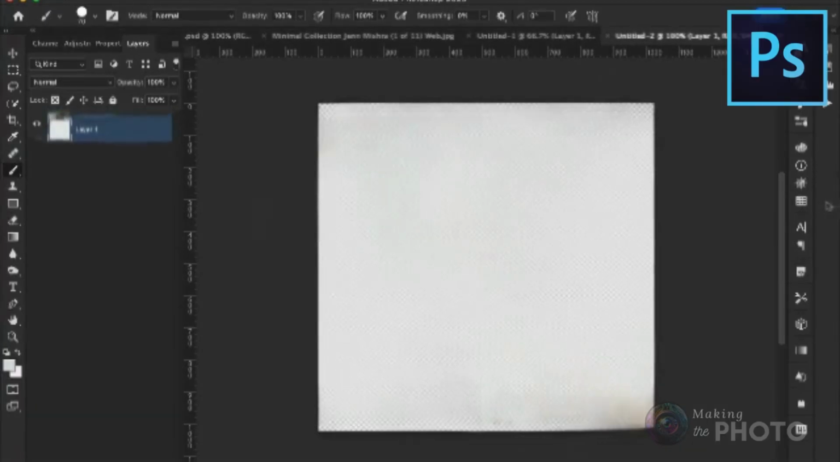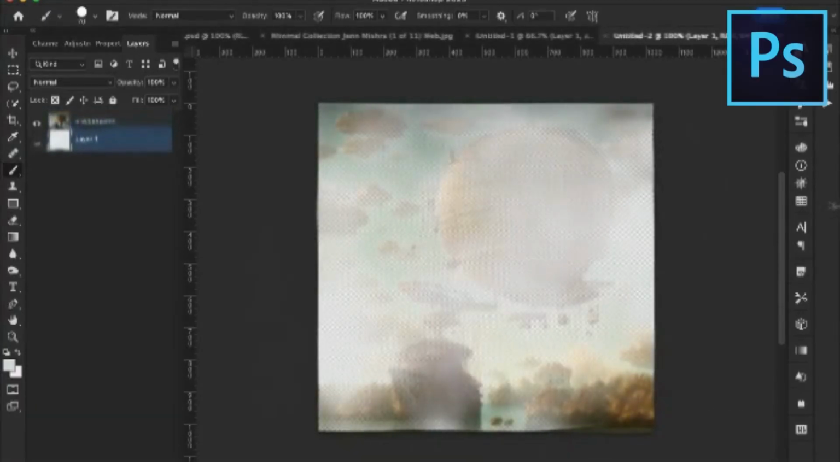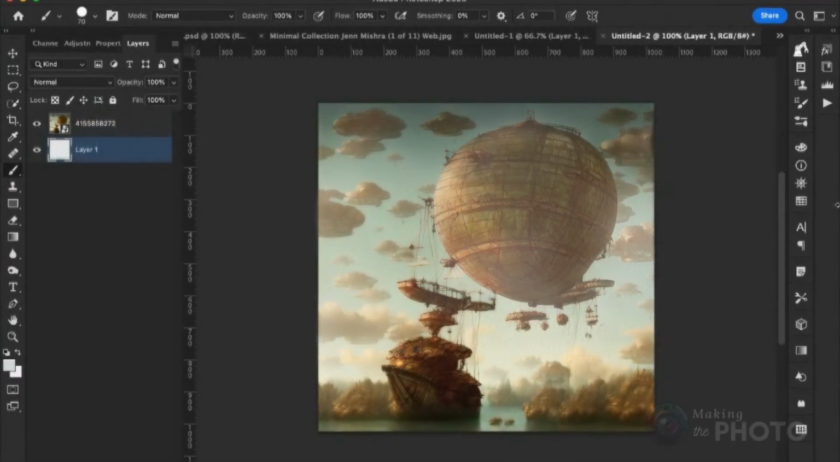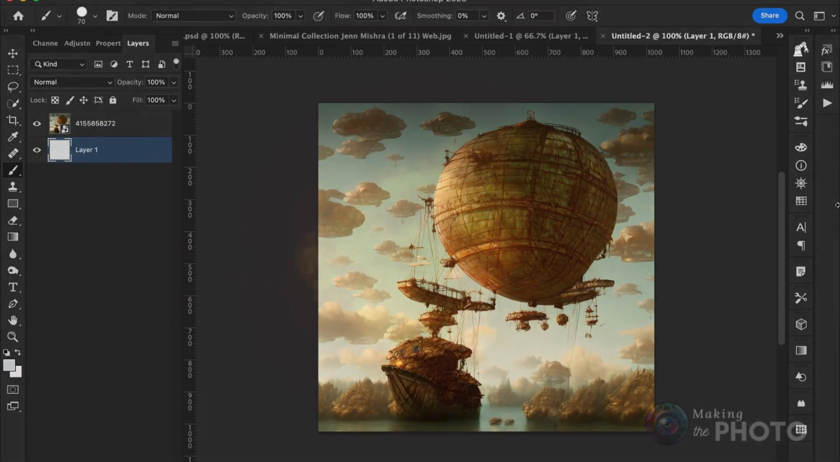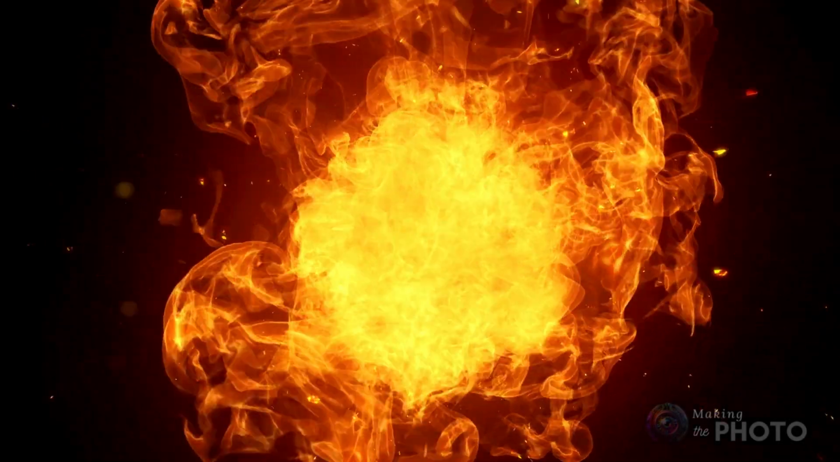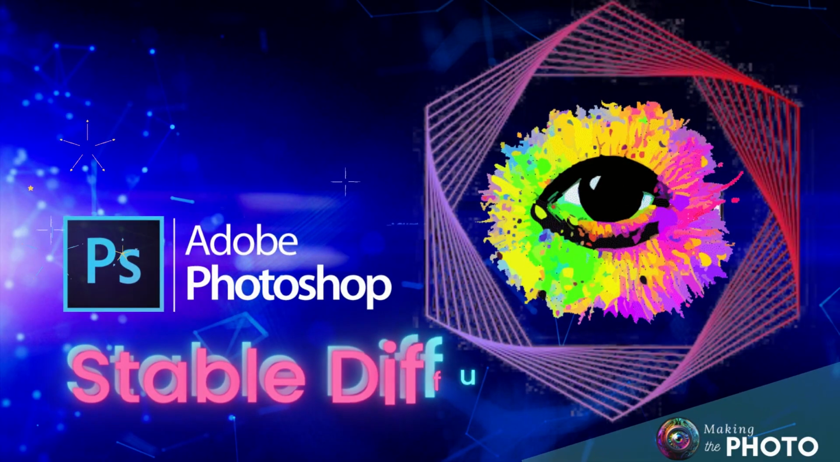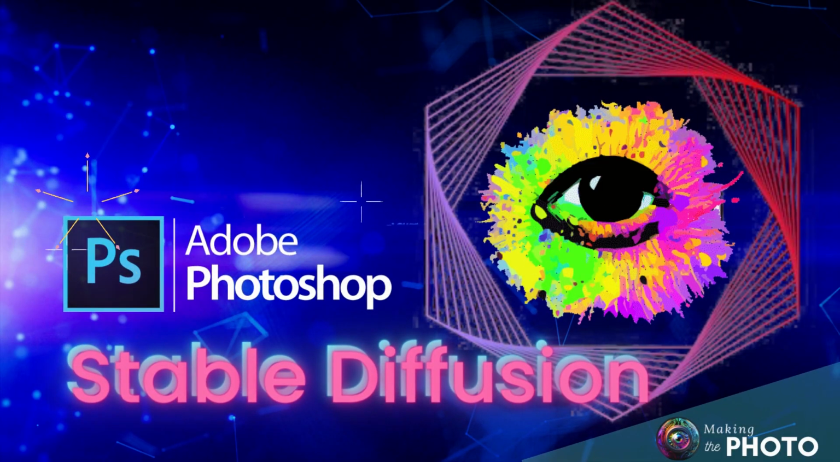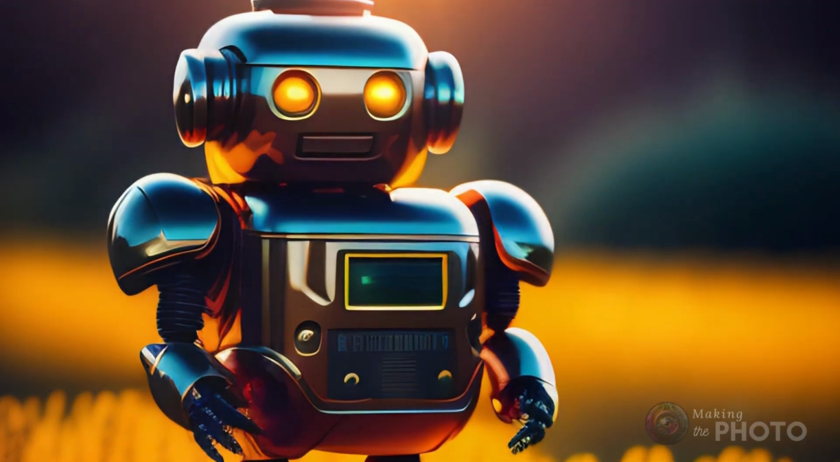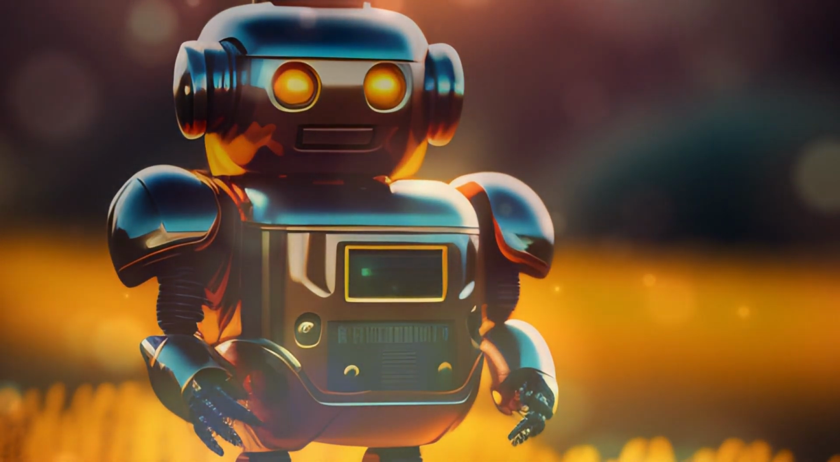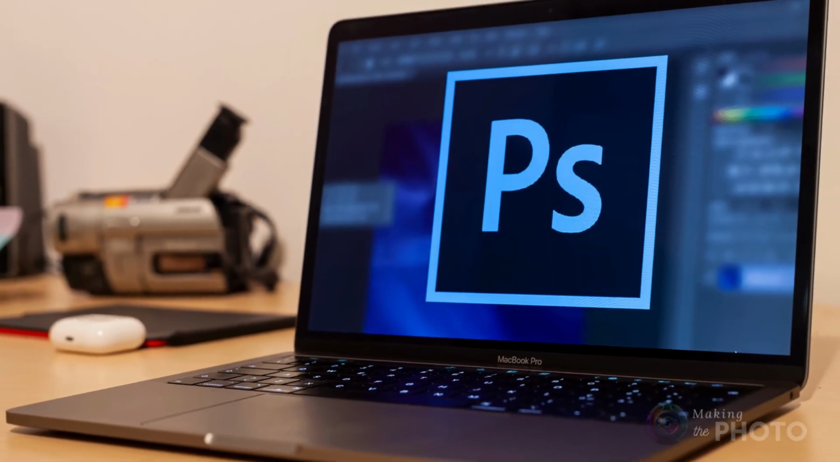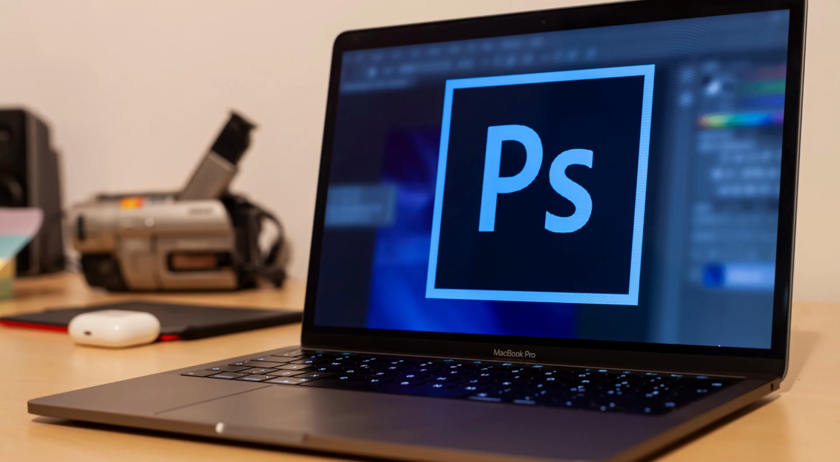Go from a blank canvas in Photoshop to a complete digital creation in just a few seconds. You can with Stable Diffusion. Today we're diving into the world of AI image generation and how to use the Stable Diffusion plugin in Photoshop. This step-by-step guide is perfect for beginners and seasoned pros alike, so grab your computer and let's get started.